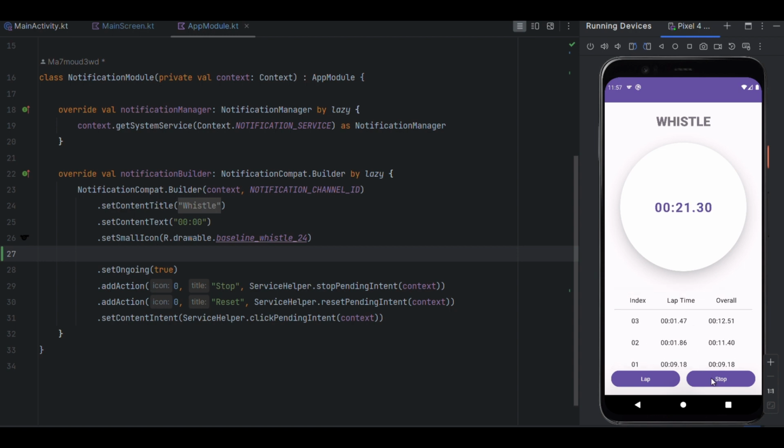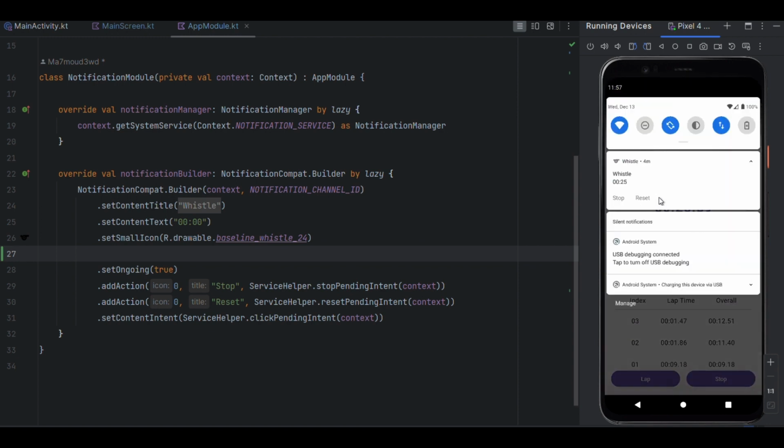If users decide to stop the stopwatch, they can then choose to either resume or reset it. Resuming the stopwatch seamlessly continues the timer, and the notification feature remains active, enabling users to conveniently control the stopwatch from both the app interface and the notification panel.